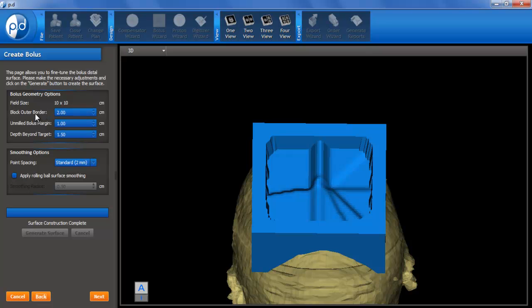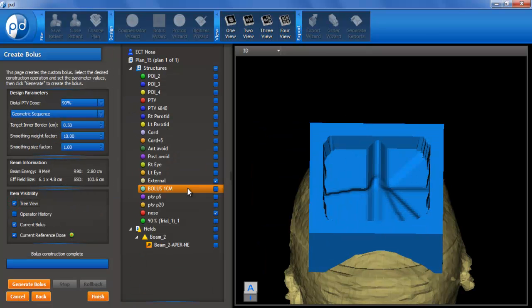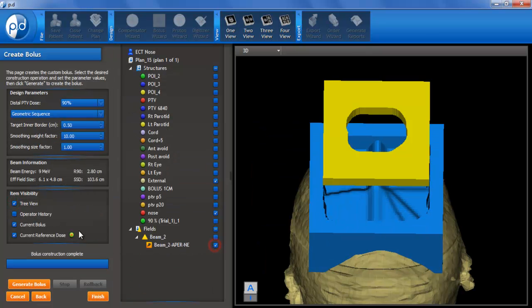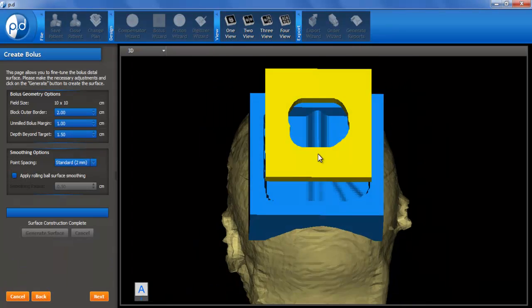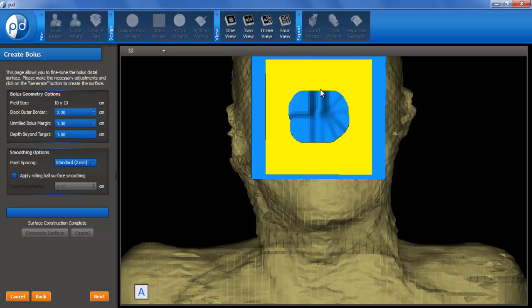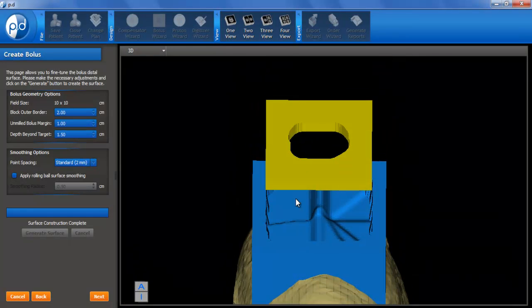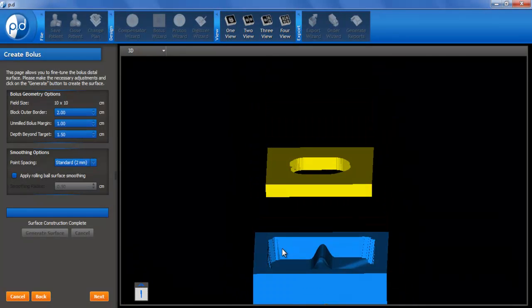Now the block outer border, on the other hand, that defines, and I'm going to go turn my block back on. Okay, our block outer border is going to define the distance from the projection of my block. So if I were to project this block down to isocenter, okay, that's going to define the distance from that projection to the edge of the modulated region. That is our block outer border.